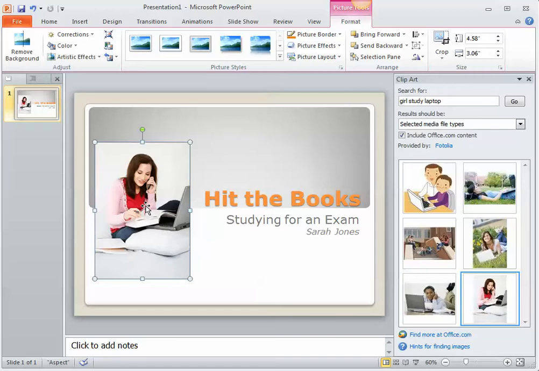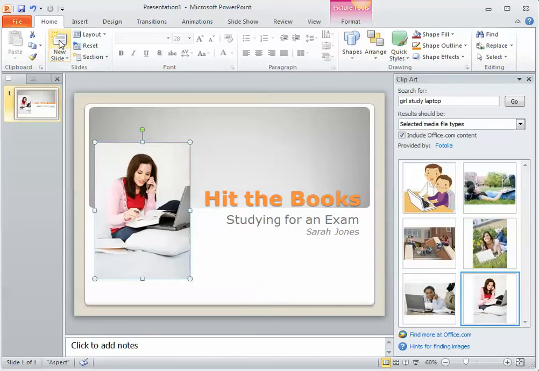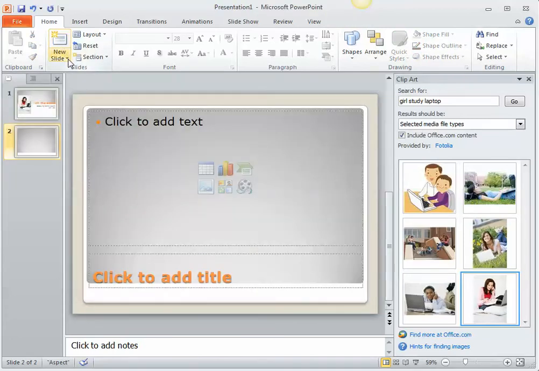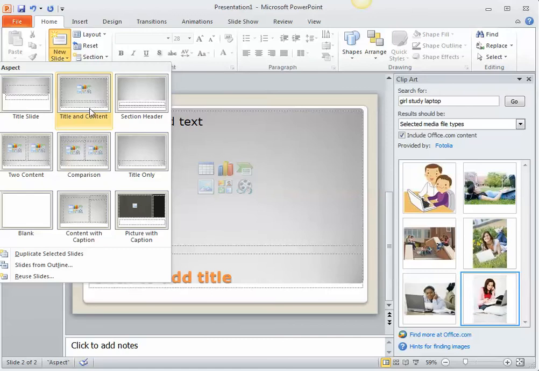Okay, let's create the second slide. We can do this by going back to the Home tab and clicking the button that says New Slide. Now, if you bring this menu down, you can choose different formatting for your slides. Notice we're using the Title and Content slide format.